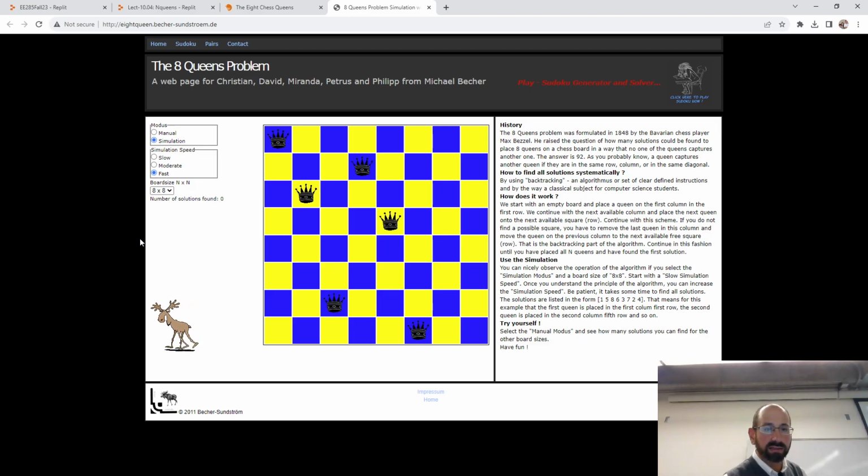Hopefully it will find a solution. Don't actually know if it's going to stop or if it's going to keep going, but eventually that number will update from number of solutions found 0 to something non-zero. It's going to have to get that second queen all the way down. Questions about this before we jump into trying to implement it ourselves? Do we have to implement those? I think we should, but that's only if time allows.